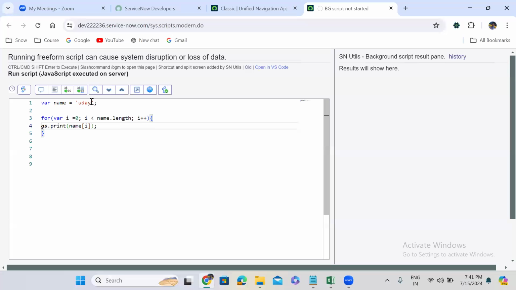So what happens here? Name dot length will give 4. So 0 less than 4. Is that true, guys? Okay, that is true. So then name of 0 will print U.